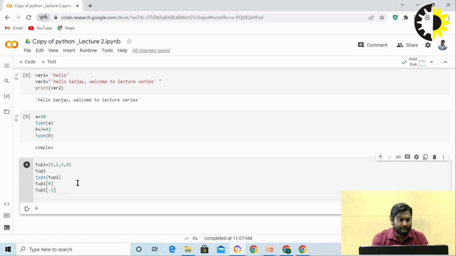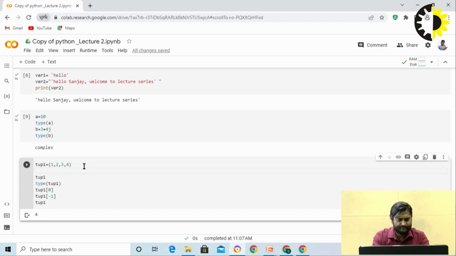Now another operation we perform is concatenation. Tuple 1. Now we create another tuple, tuple 2. Assign the values, up to eight. Now we concatenate the tuples, tuple 1 plus tuple 2. That is 1, 2, 3, 4, 5, 6, 7, 8.